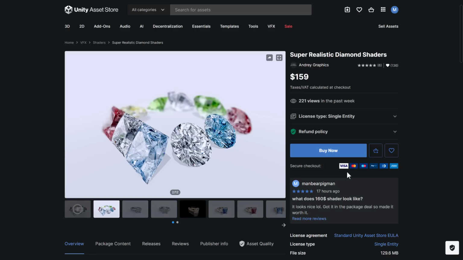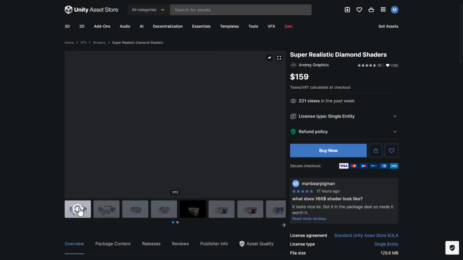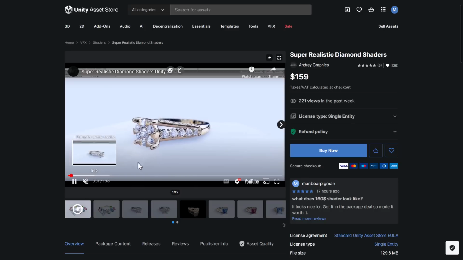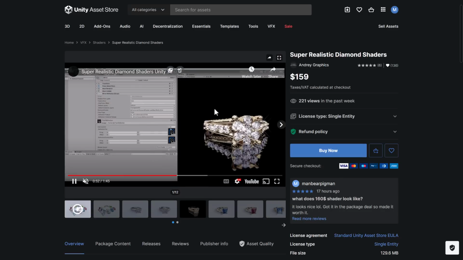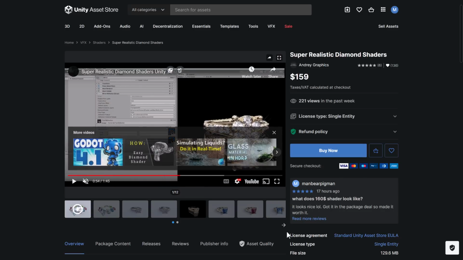Then we get these super realistic diamond shaders. This one actually looks best in video form, so you get an idea of how sparkly these diamonds are. But if you need to add diamonds to your game, that's exactly what the shader is all about.